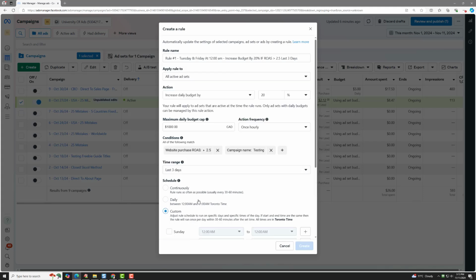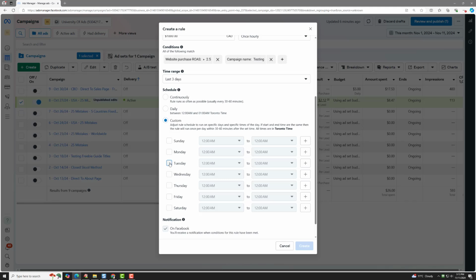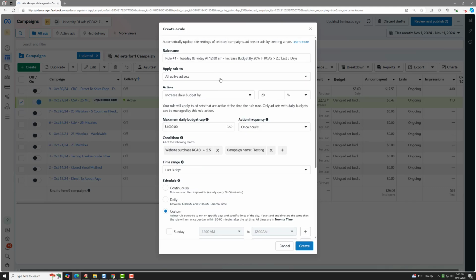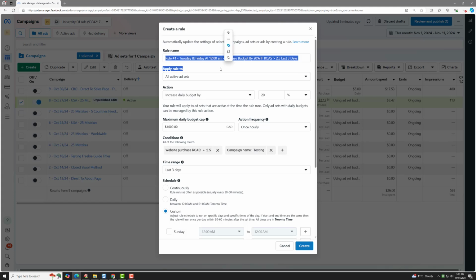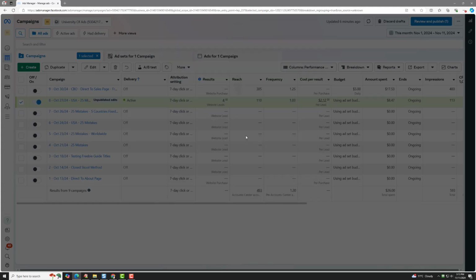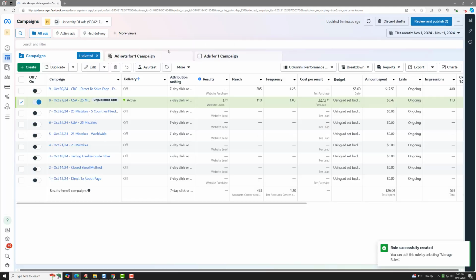Then we're going to do custom, and this is going to be Tuesday and Friday at 12 a.m. So you can see this is going to run twice a week, and it's going to increase the budget if I'm doing well on that ad set. Now, if you're doing a CBO campaign, you would do all active campaigns, and you would increase the campaign budget instead of the ad set budget. So I'll click create. That's good. And then I need another one too.